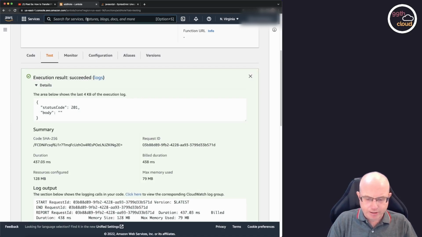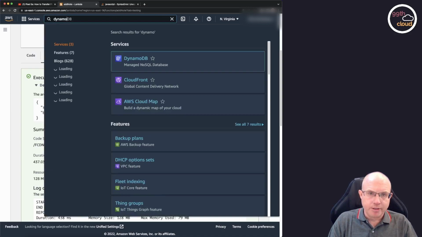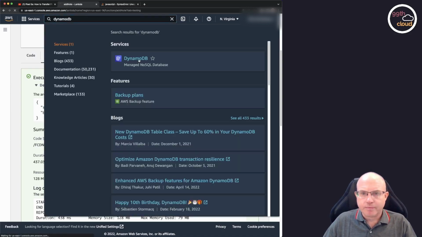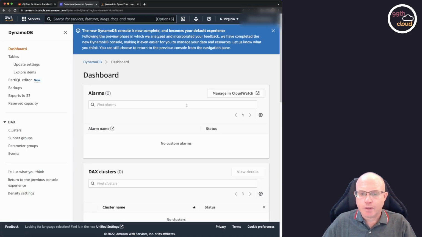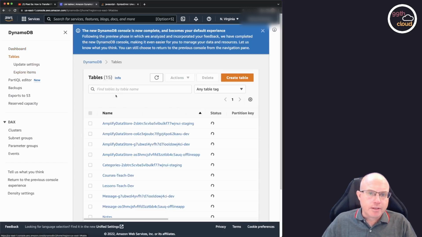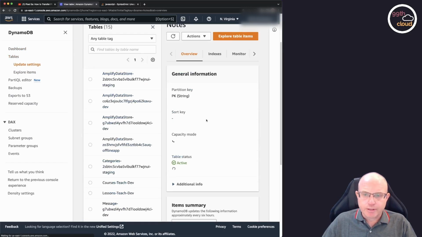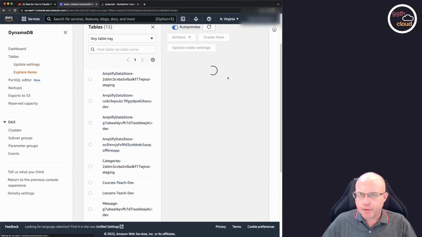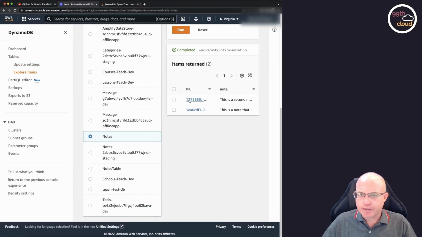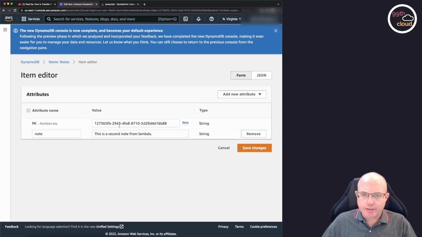We can go back to DynamoDB, onto tables, onto the nodes table, explore items, and we can see that this second entry has also been created. Okay, so that means our add nodes function is working. So let's go back to Lambda.